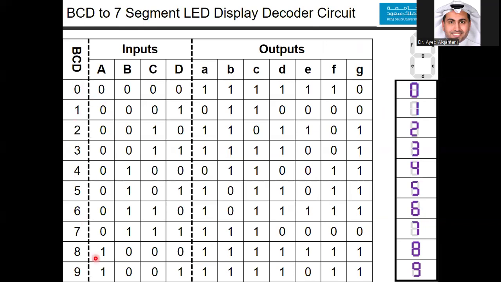So for these decimal numbers, if you put them in binary, you could put them this way, and the outputs will be as we expected. For example, for 0, all of them will be 1, except for G, which is going to be 0. For 1, all of them will be 0, except B and C, which will be on, which is 1 and 1, and so on. I'll give you another example, let's say 5. For the number 5, which is 101 in binary, all of the segments emit light except two segments here. This segment is B and this segment is E. So you can find that B and E are equal to 0.